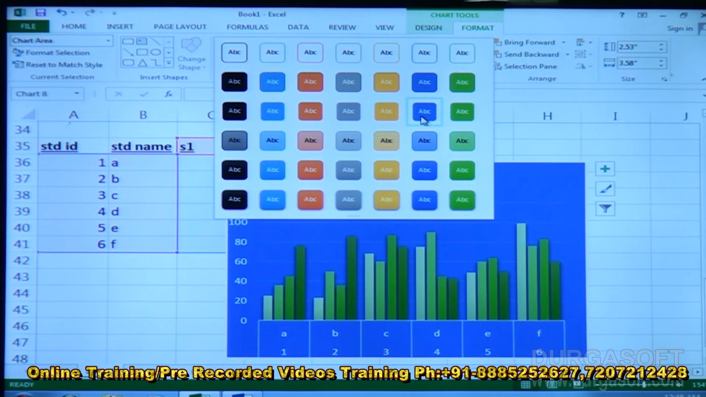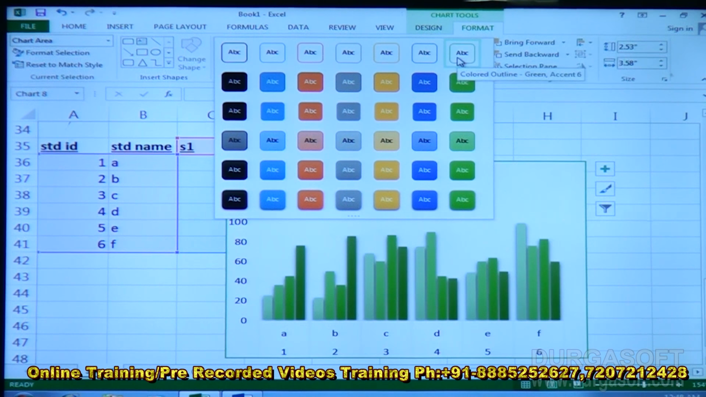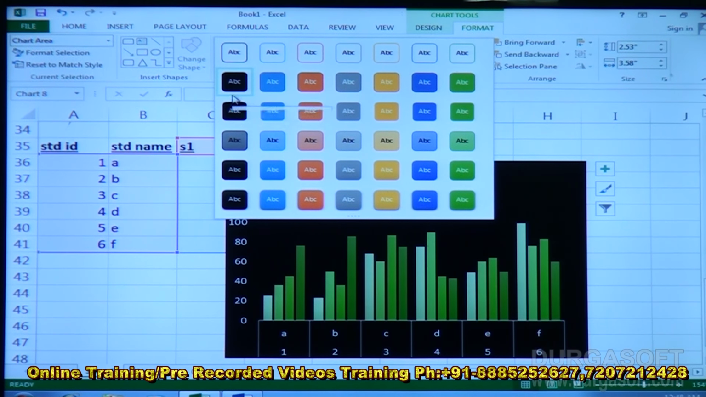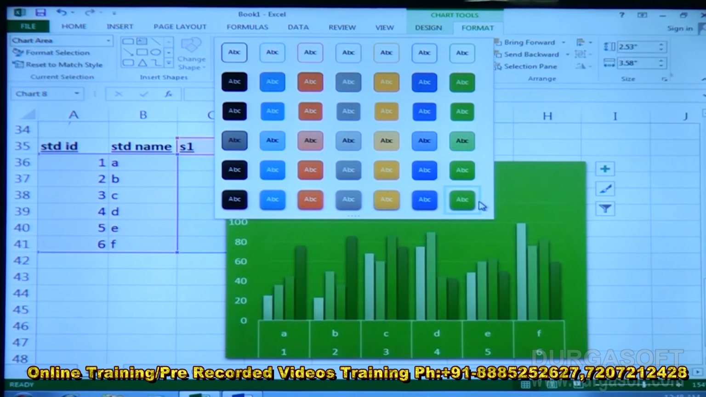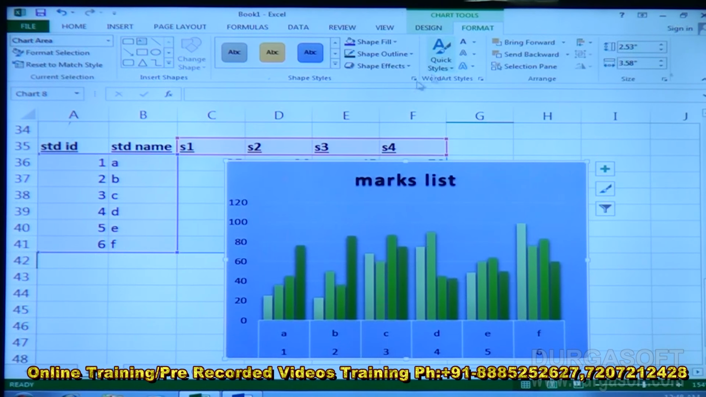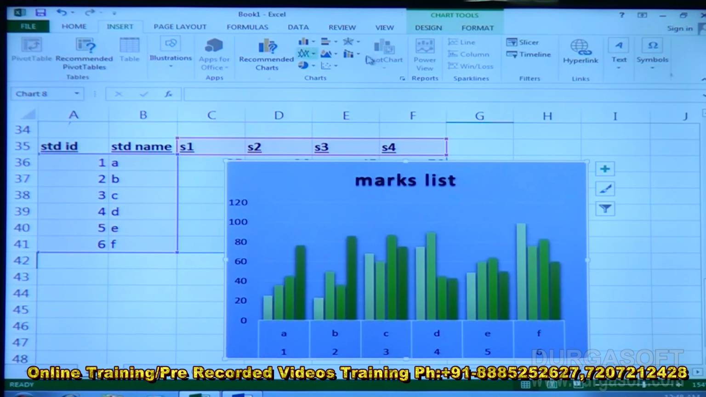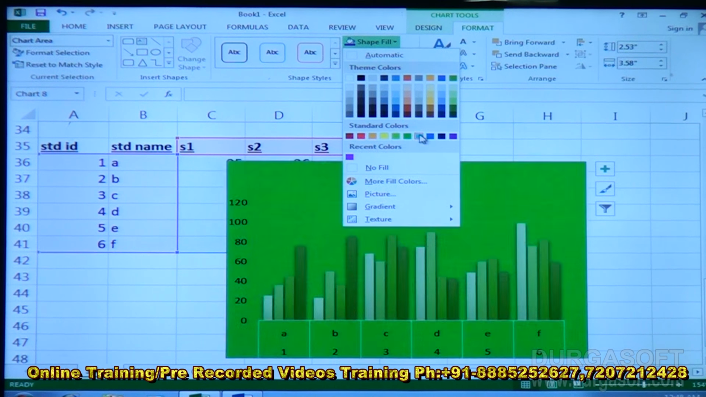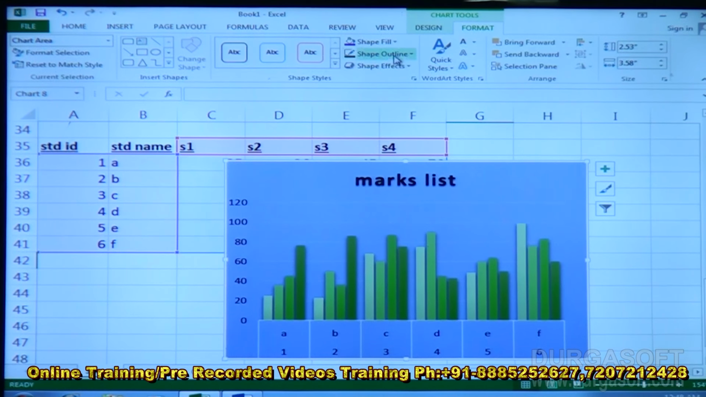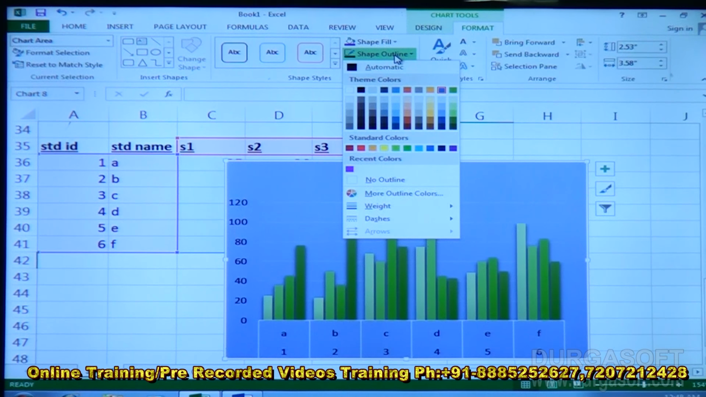Here we have different types of colors. If you want borders, or else chart colors, if you want to change, we can change the chart colors, depending upon our selection. And also shape fill, means more colors. Same options we can see in the format menu bar also. So if you want to change total, just select here shape fill, means more colors we can see. And also shape outline, if you want, means shape border colors also. If you want to change it, shape borders also we can change.